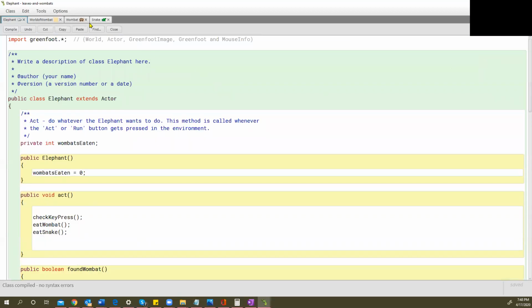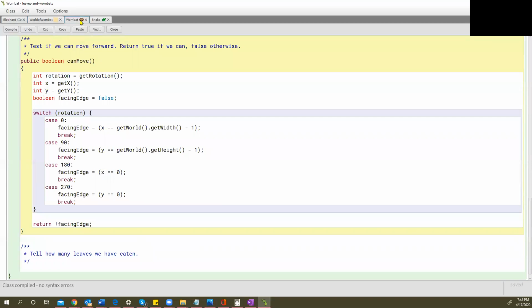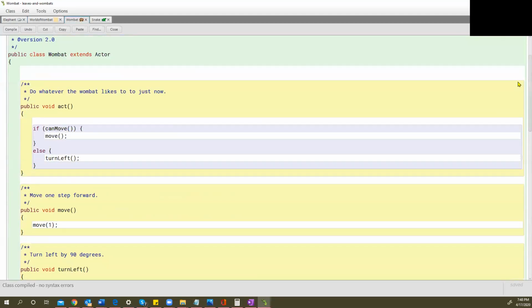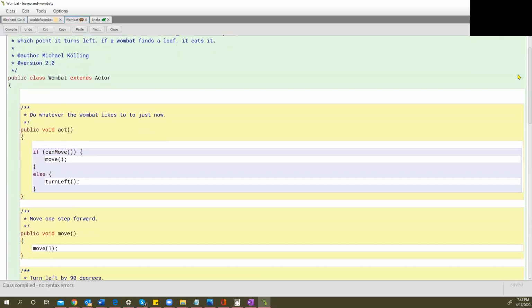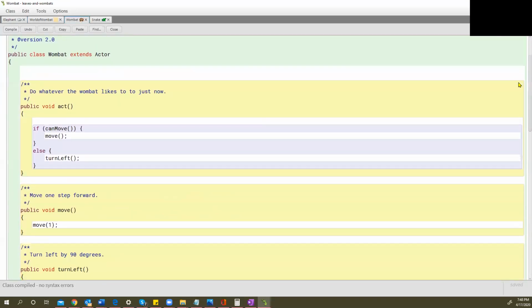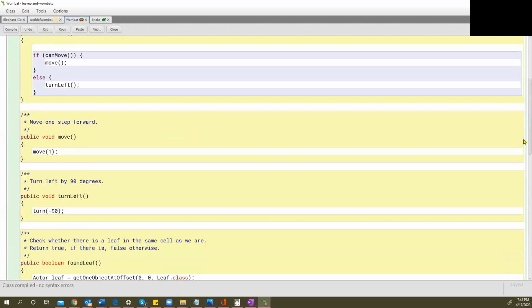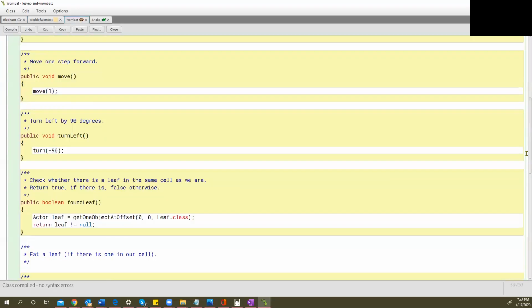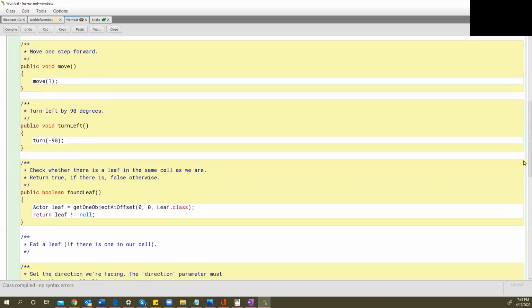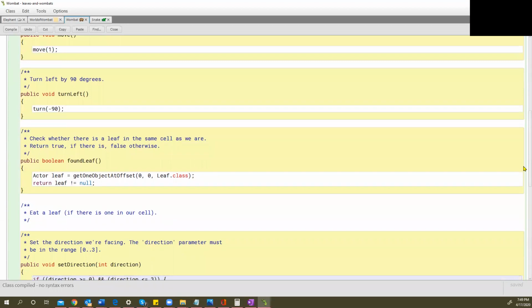Now we can go to the wombat to see how it's continuously moving throughout the game. It has no compare method because it doesn't need one. It just has an act. If it can move, it will move. Basically, it makes it move 1 step. Else it will turn left. So turn left makes it turn -90, so turn left 90 degrees. So it will turn the corner.